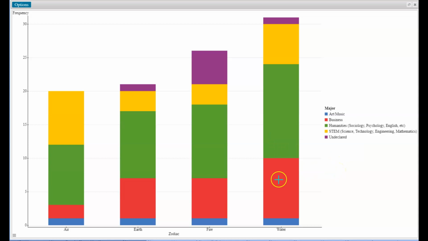So you can see that there are more business majors in the water sign. And then you can talk about that. If you were doing something about zodiac signs, you can talk about what a particular zodiac sign means when it comes to, I don't know, business or individuality or whatever. Okay, so that's if you wanted to graph a categorical with a categorical.